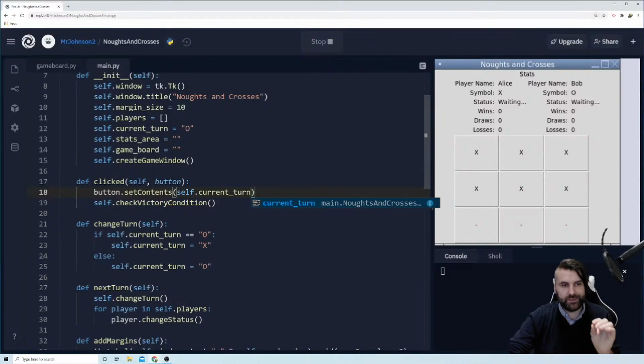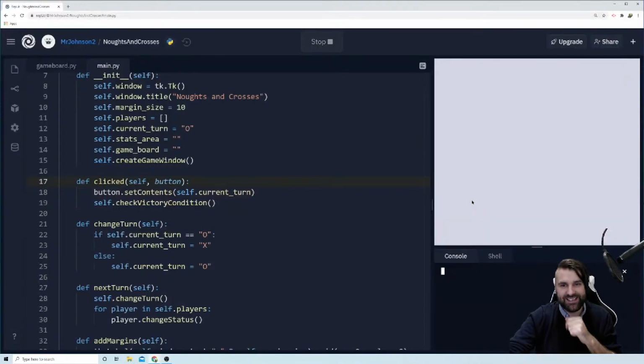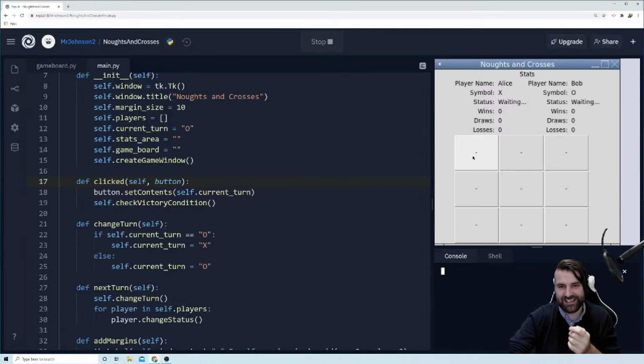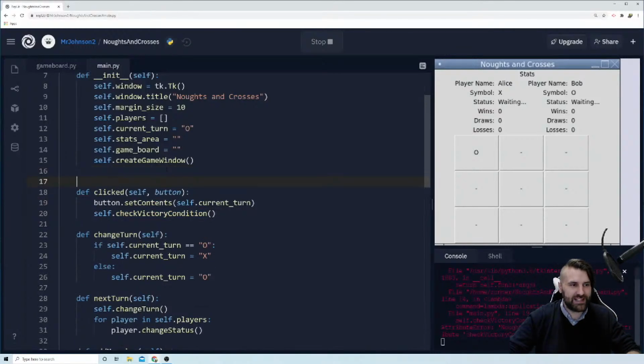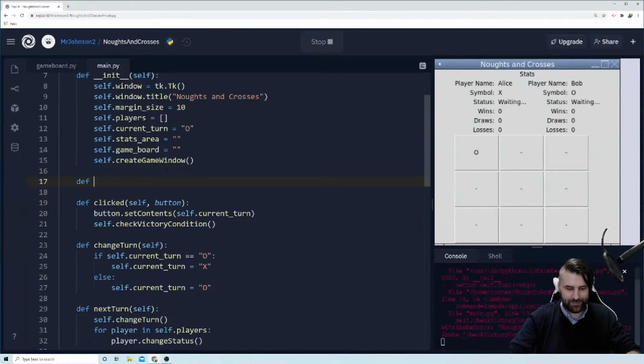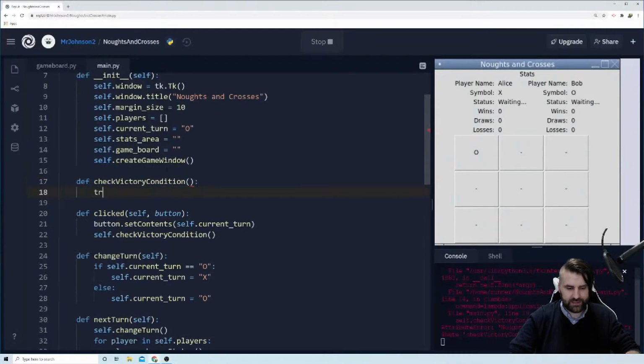And that will change each time. Let's try it and see. Let's see if it works. Let's run this. There's no errors. That's good. So I click this. It's a naught. Okay. Check victory condition doesn't exist. So we've hit an error. So I'm just going to pencil that in. That'll be maybe a version in itself. Def check_victory_condition. And we're just going to return true for now.